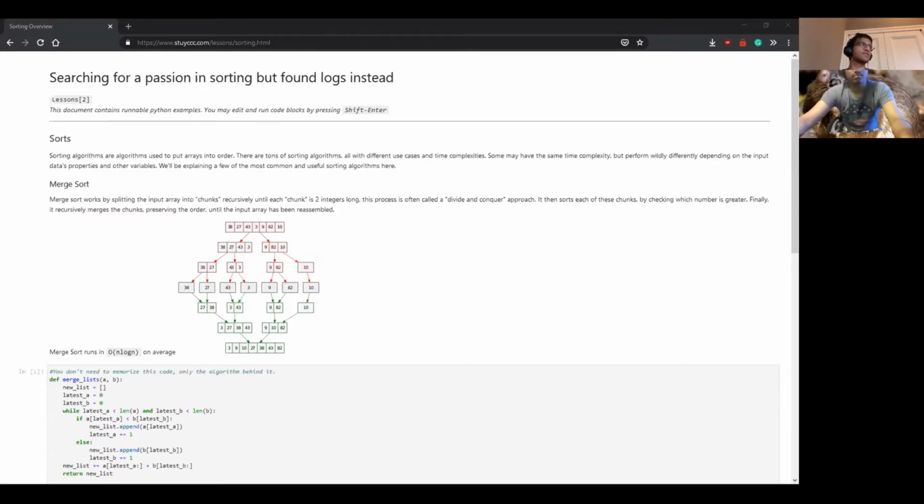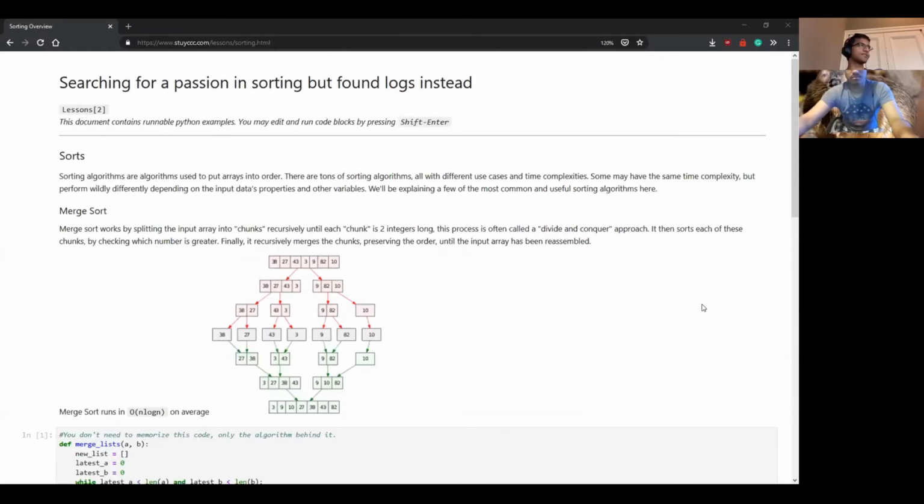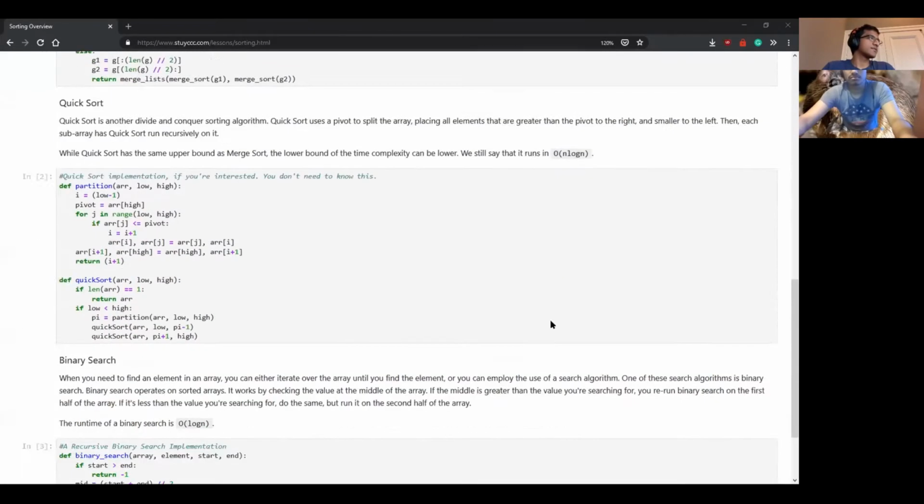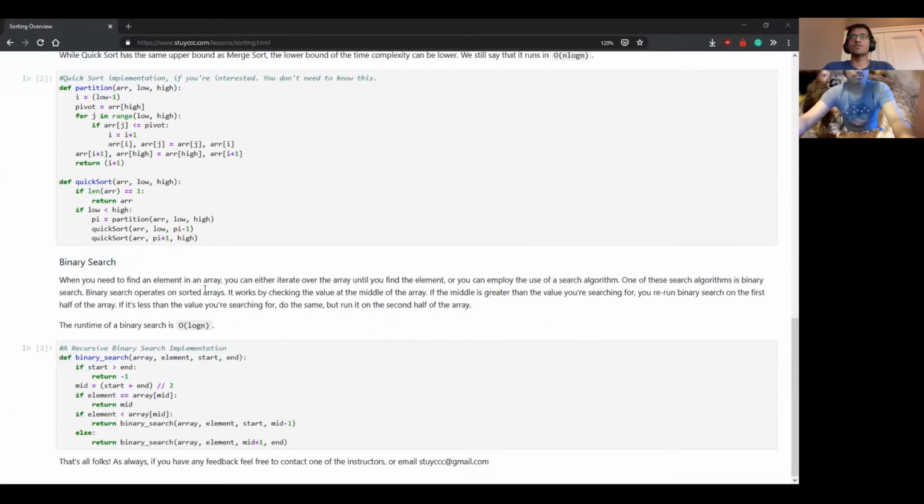So we have two examples here. First, let me actually make this slightly bigger. What we have here is merge sort and quicksort, as well as we're going to go over binary search later.